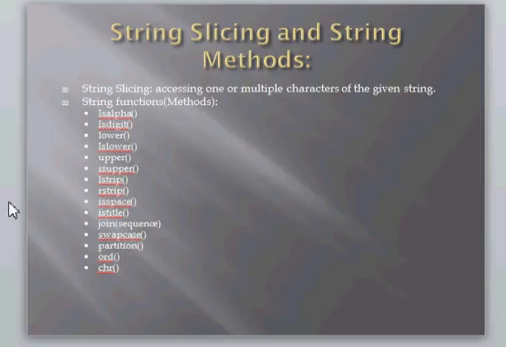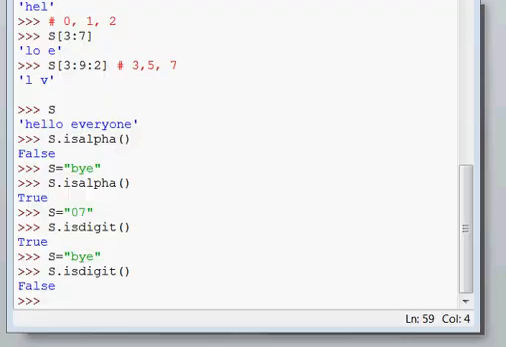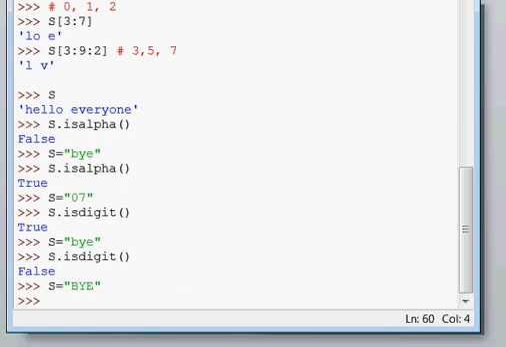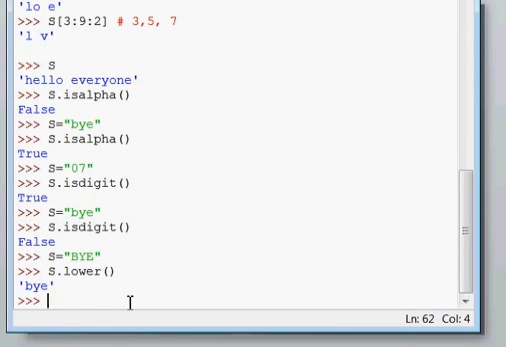Our next function is lower. Lower function I am using here, if I am having S equals to by in all capital. So if I write S.lower here and press enter, it is changing the case of the value of S. As you have taken all the elements inside the S as capital letters, but S.lower is changing their case from capital to small.